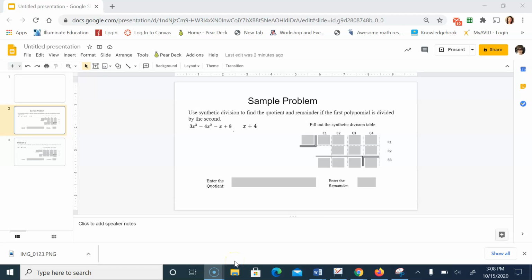Okay, so I'm just going to use this sample problem to show you how to fill out your assignment today. If you see any gray boxes, you need to enter something in each box.